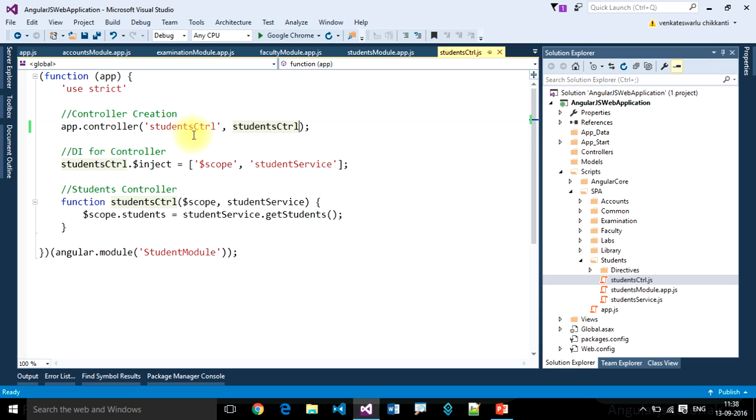I want to create students controller on top of students module. Okay, so that I'm passing my students module. This is how you will read already created module. So here I'm reading my students module. I'm passing to this anonymous function.